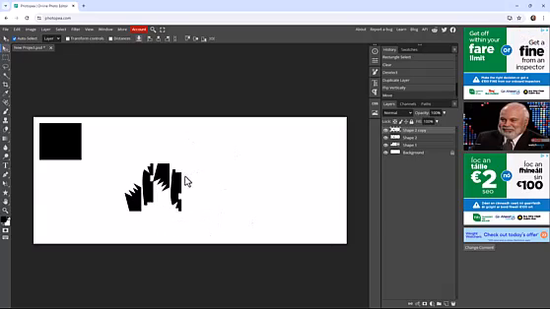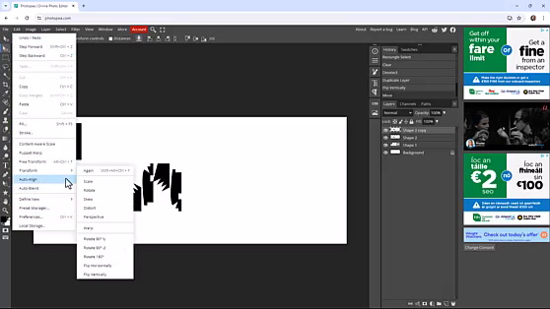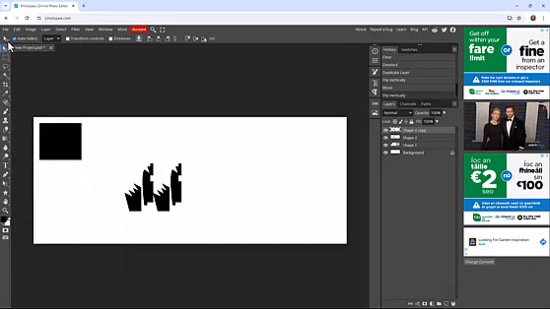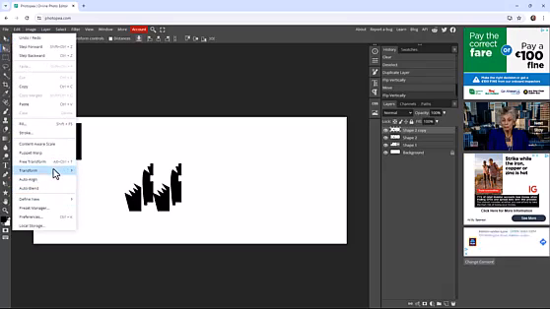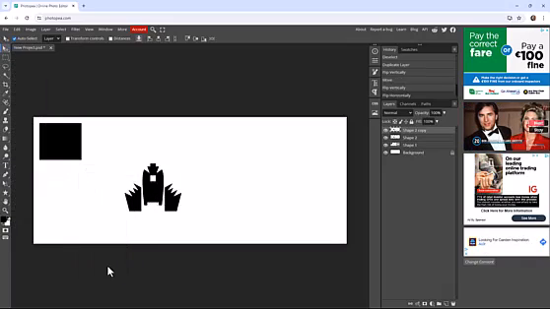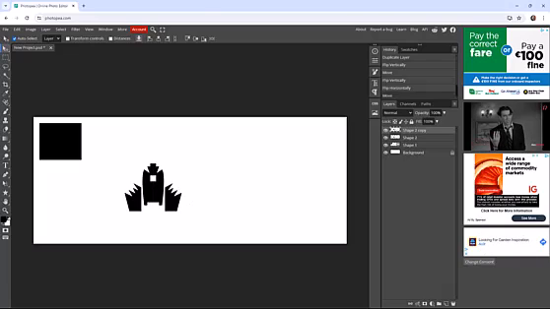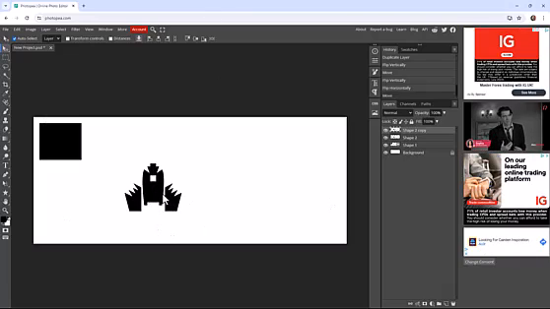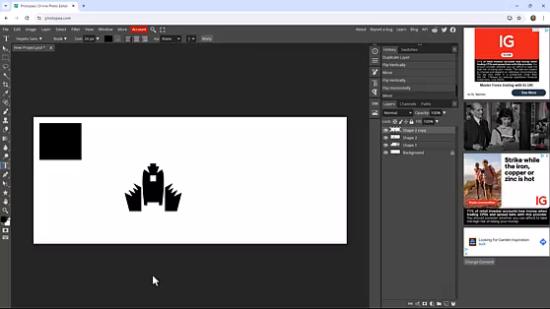Or what you can do, you can go again to Edit and then Transform, and then select Flip Vertically again, and then go again to Edit, Transform, and select Flip Horizontally. So now I've got the shape and I'm just going to merge the shape.